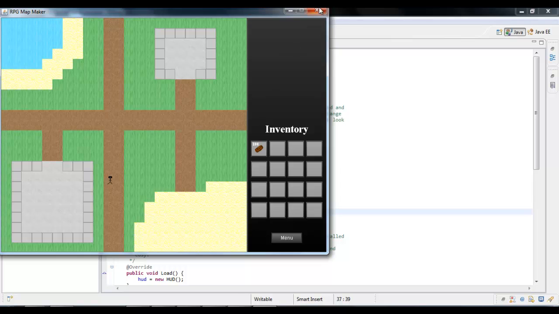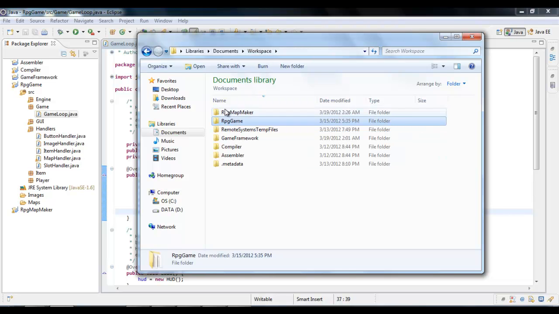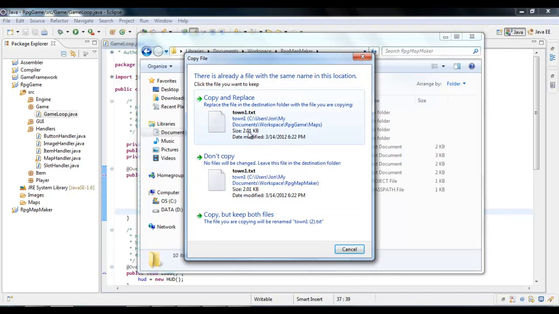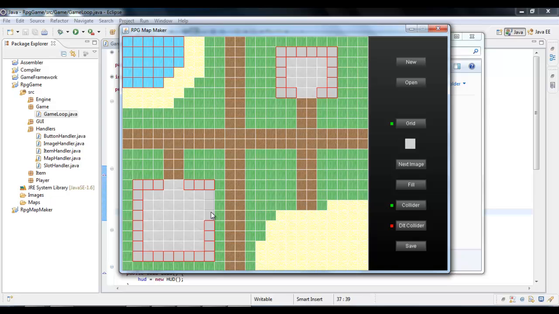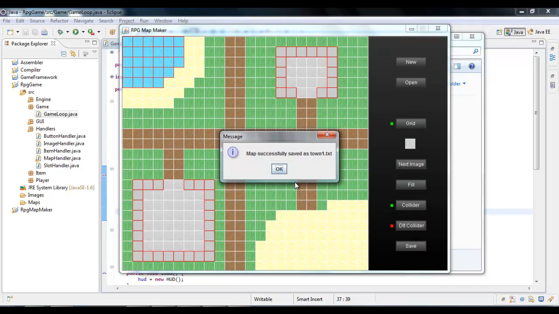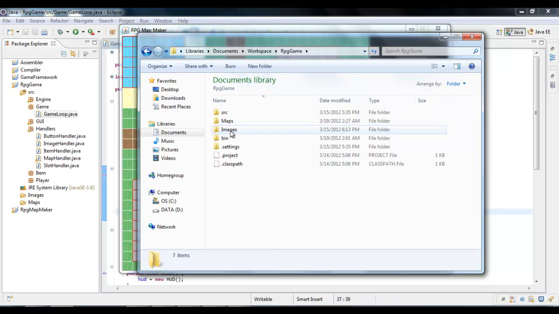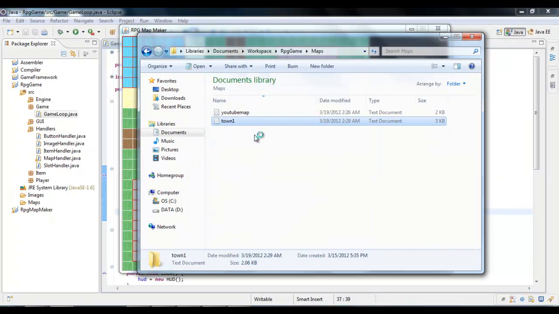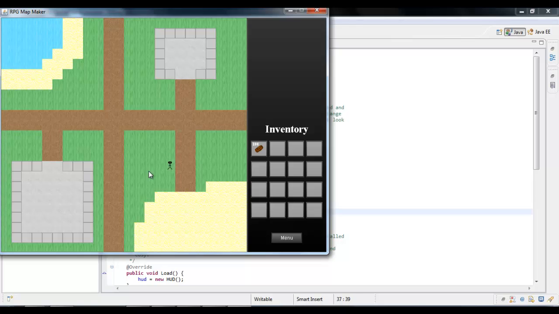Actually, I can show you how I add stuff. So if we copy Town 1, go to RPG Map Maker and just drop it into there. Copy and replace. And then we open it. So we open Town 1. There it is. There's our thing, and there's little three holes that we missed. So we can just set some down right there. Save it. Copy it. And then paste it in there. And now, when we run the game, we should not be able to walk through these three right here. And you can't. So, yeah, that's the game, guys.